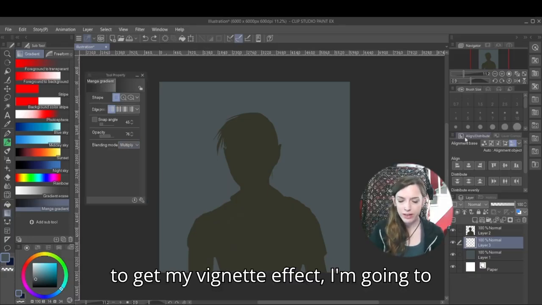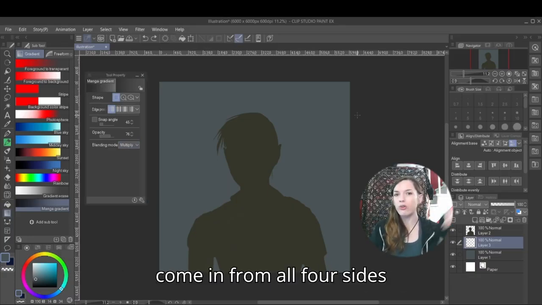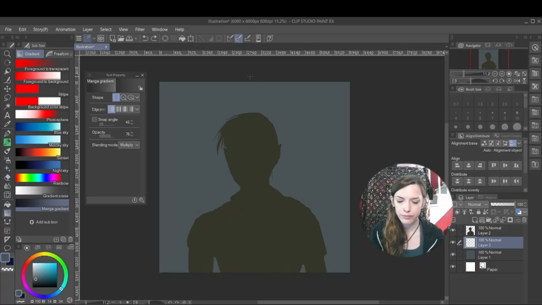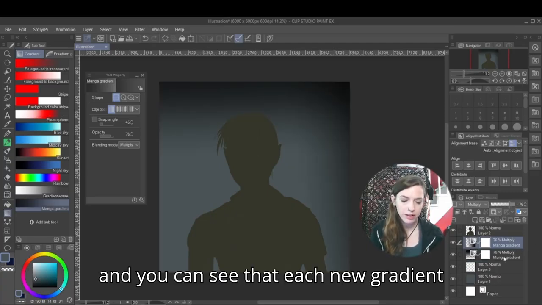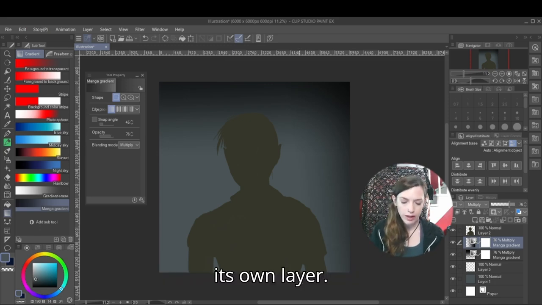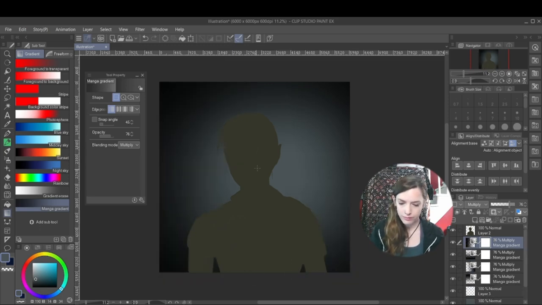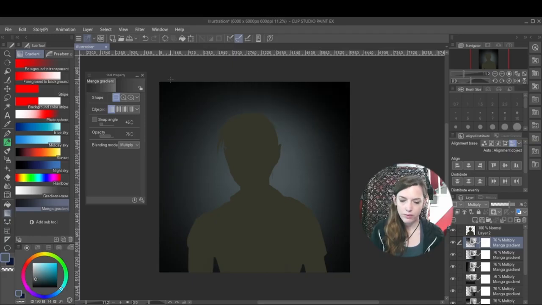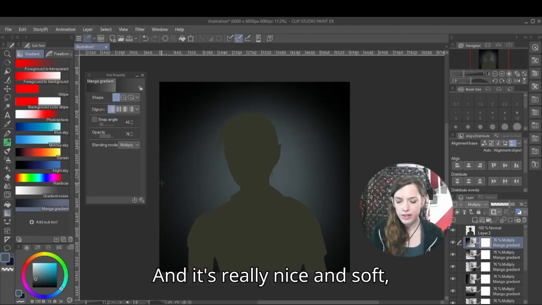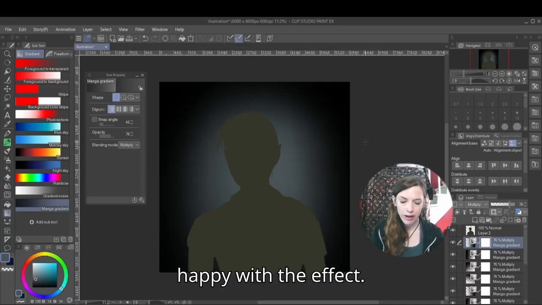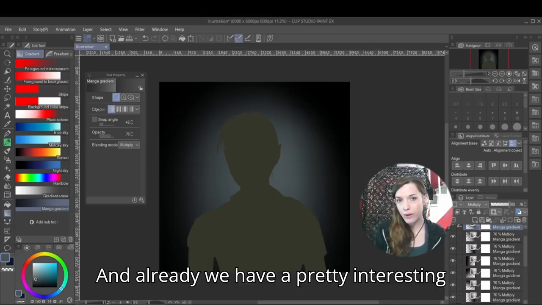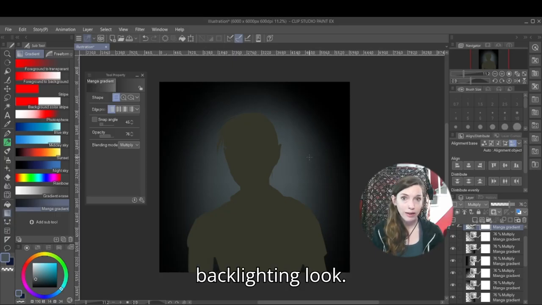So to get my vignette effect, I'm going to come in from all 4 sides. And you can see that each new gradient creates its own layer. And it's really nice and soft, so you can keep building it until you're happy with the effect. And already we have a pretty interesting backlighting look.